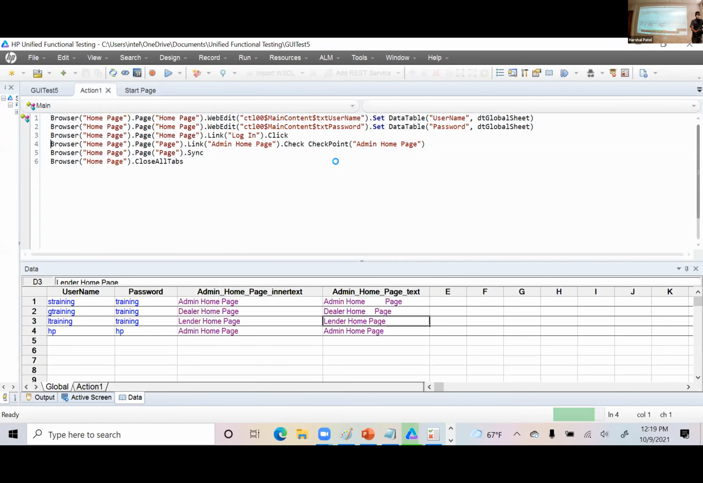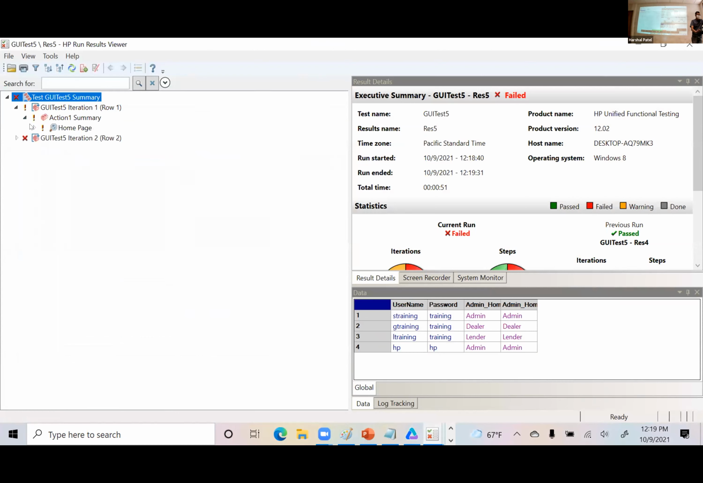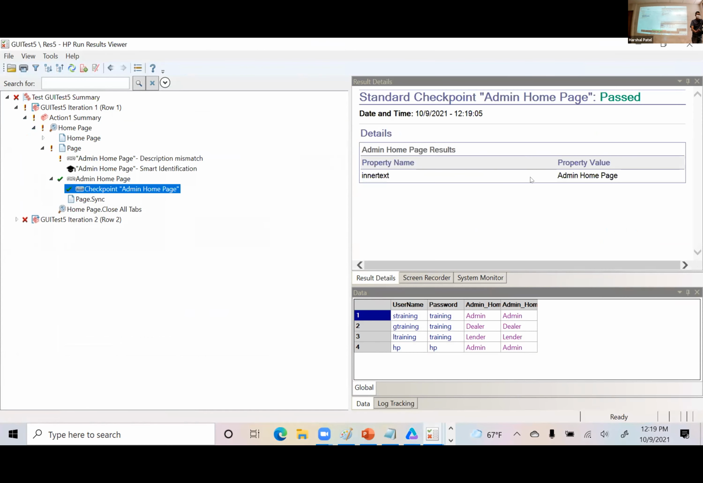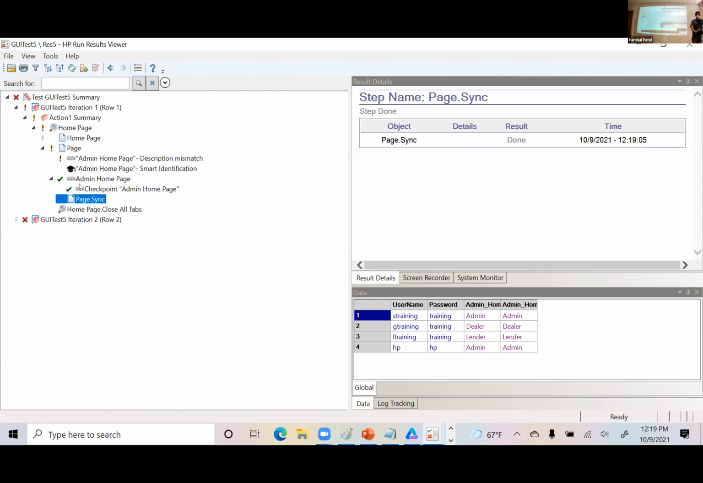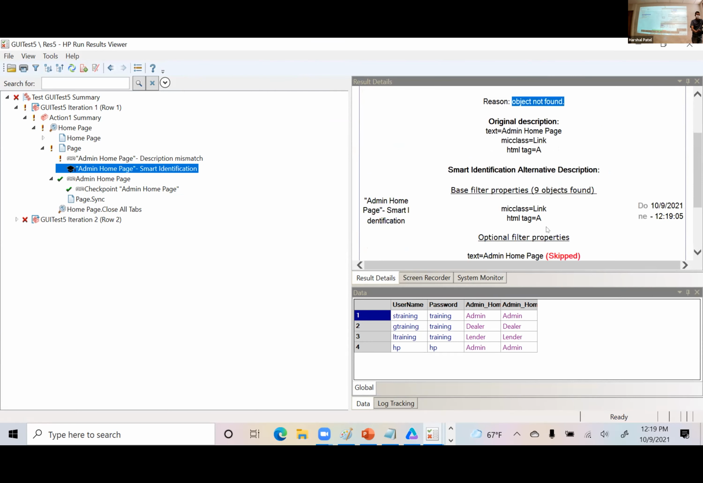Okay, so stop at the second failure. So here, let's see what it did. Here it's saying it's passed. I'm not sure how it would pass. Okay, reason: object name not found. So it did not find it, but it still gave some warning and passed it.